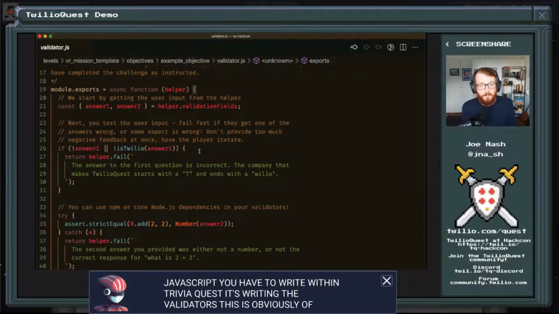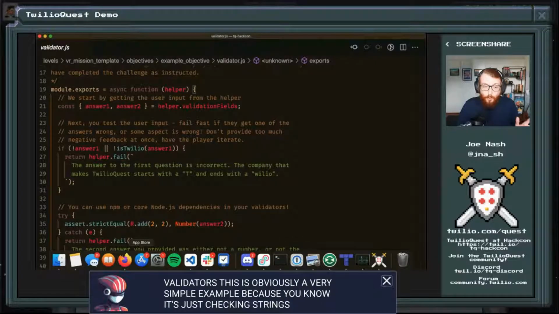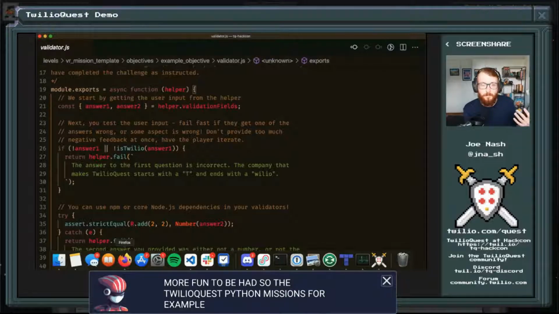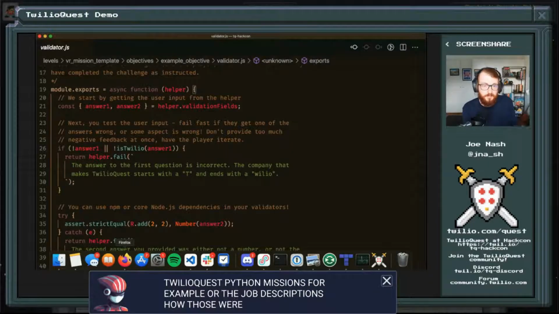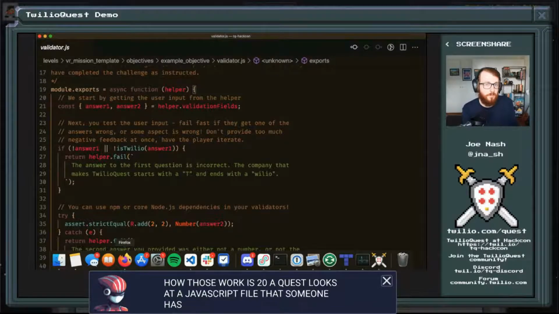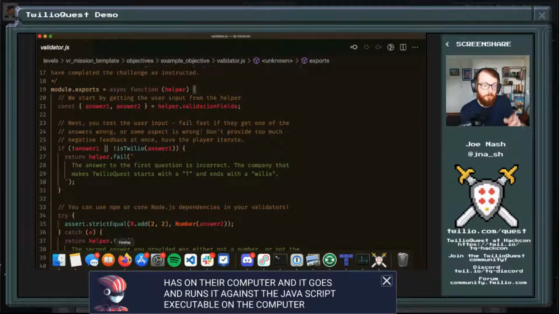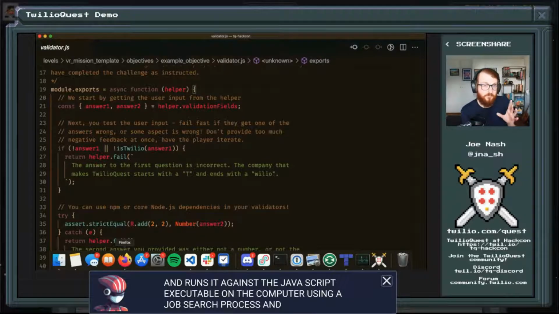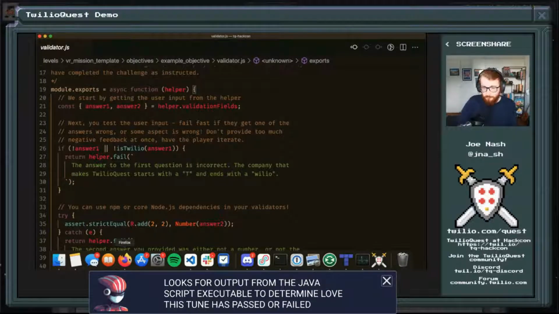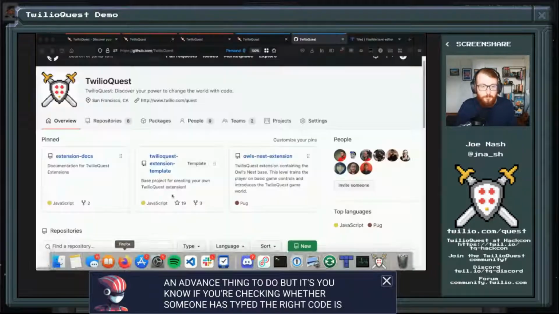This is obviously a very simple example because it's just checking strings. There is more fun to be had. So the TwilioQuest Python missions, for example, or the JavaScript missions, how those work is TwilioQuest looks at a JavaScript file that someone has on their computer, and it runs it against the JavaScript executable on the computer using a JavaScript process, and then it looks for output from the JavaScript executable to determine whether the student has passed or failed. It's quite an advanced thing to do, but if you're checking whether someone has typed the right code, it's a really good approach to doing it.